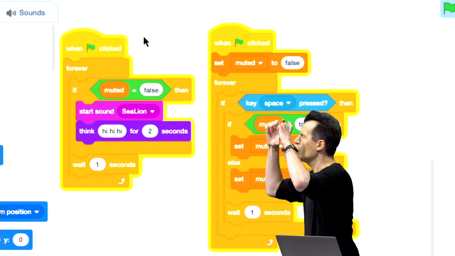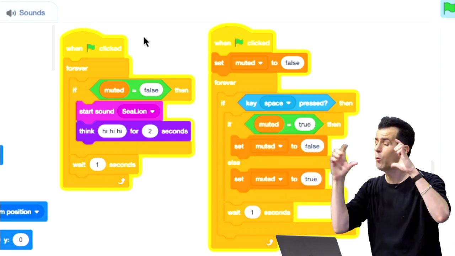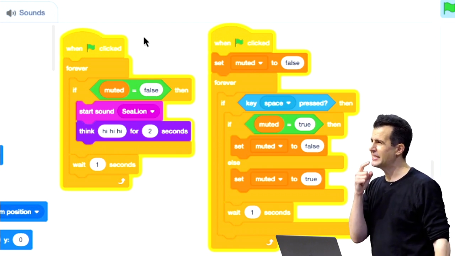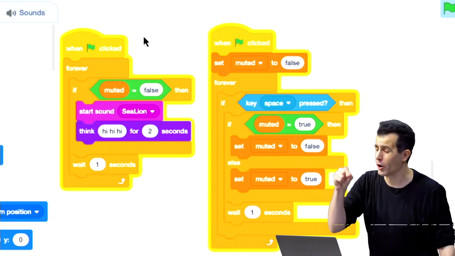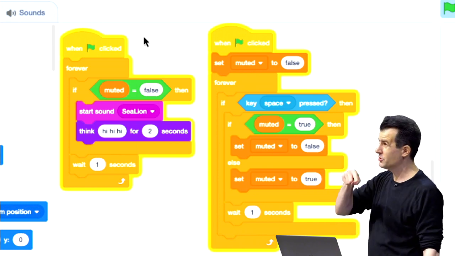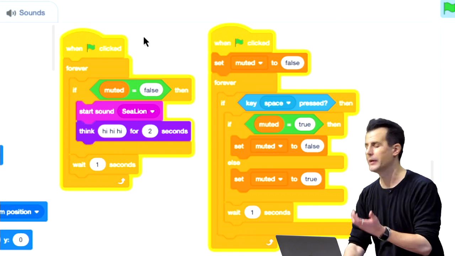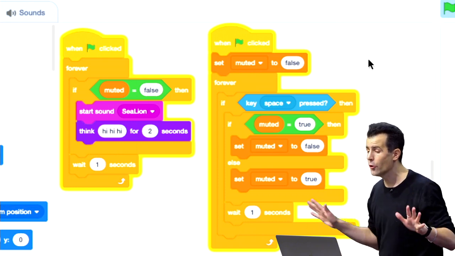So what is muted? Well, the shape of it, recall, represents a variable, like x or y or z, which is just some way of retaining information. So this is like saying, is the value of the muted variable false? If so, you should bark, because if it's false, if it's not muted, go ahead and play the sea lion sound. But on the right here, notice there's another program.